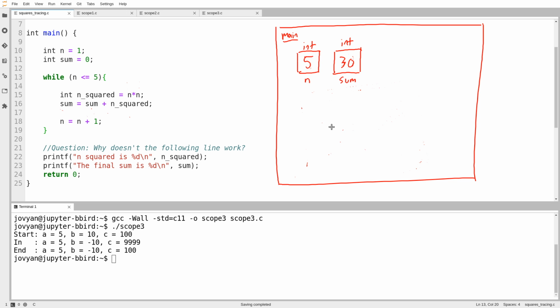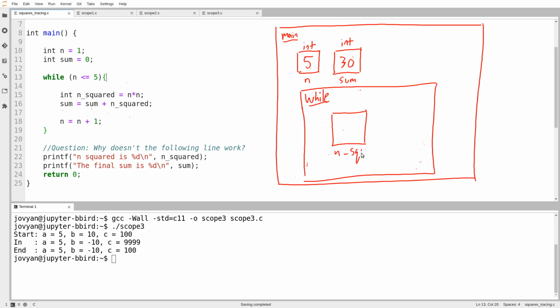So I get back up, I ask the question, is n less than or equal to 5? And the answer is yes for the very last time. So I say, here's my box. For my scope, I create a new variable called n squared.